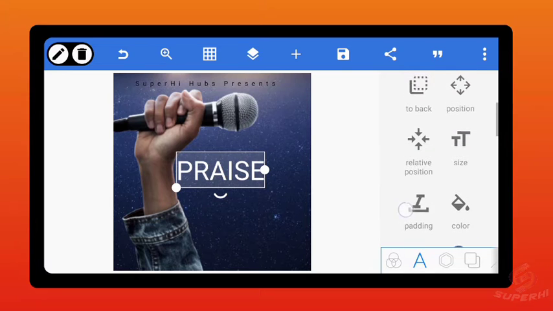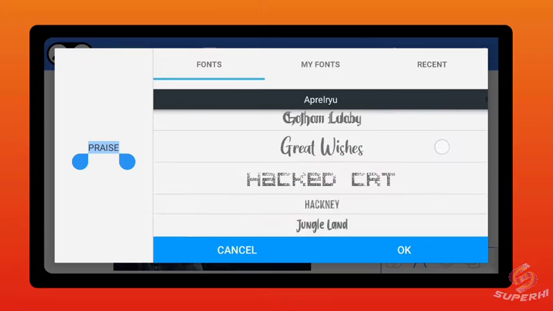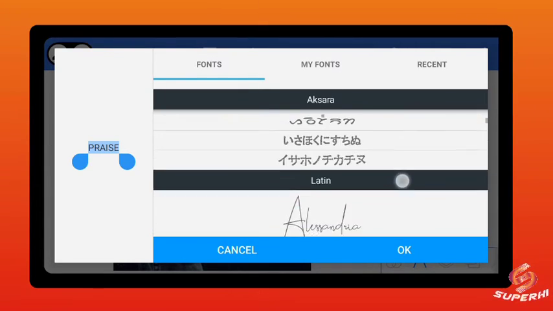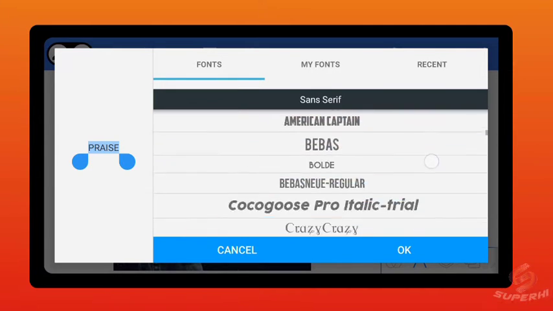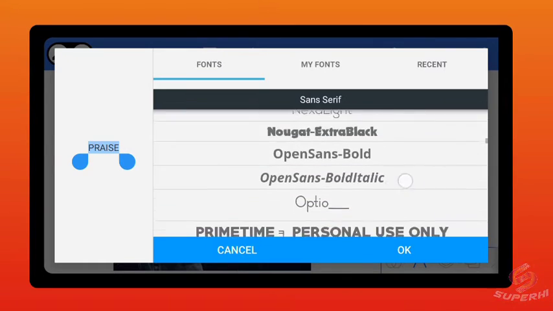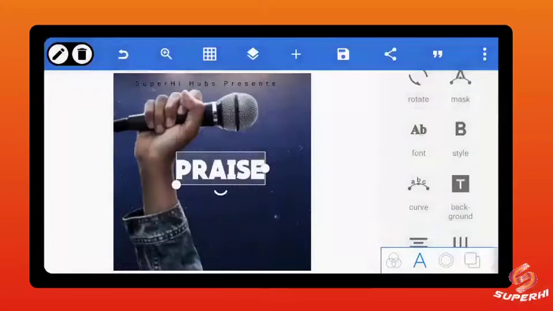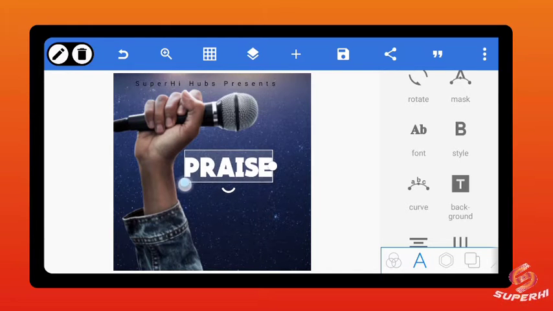You just come to font and get a very good font. In this case, I want something bold, something like orthodox bold. So I'll just search for something. Okay, let me make use of this. This is good. With this being said, I can increase the size of this and place it somewhere here.